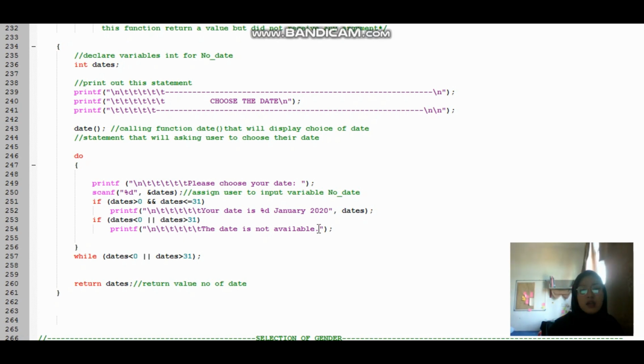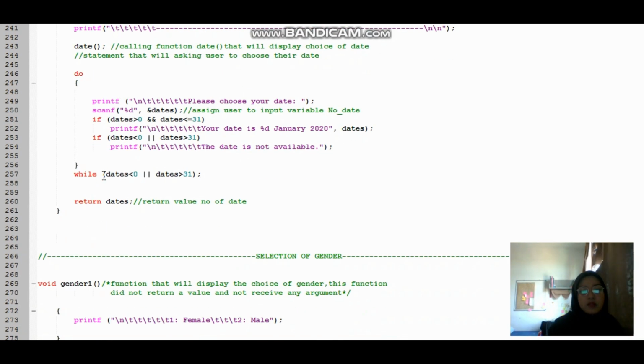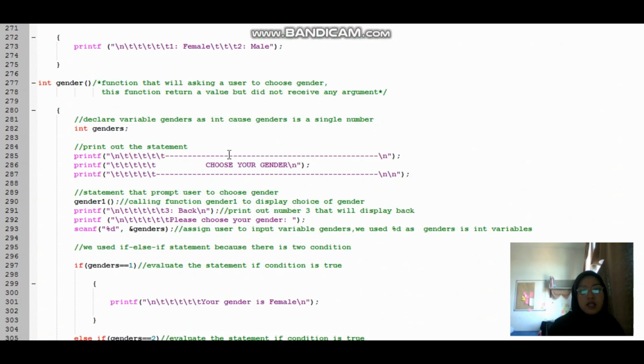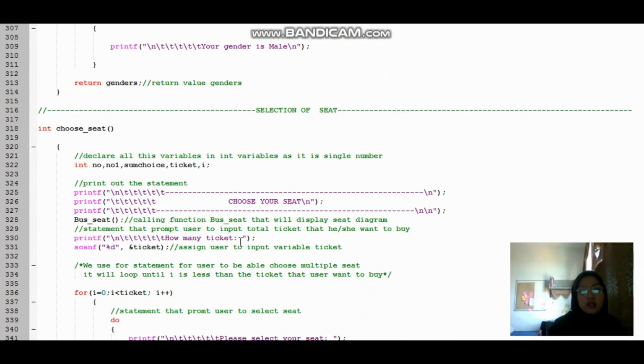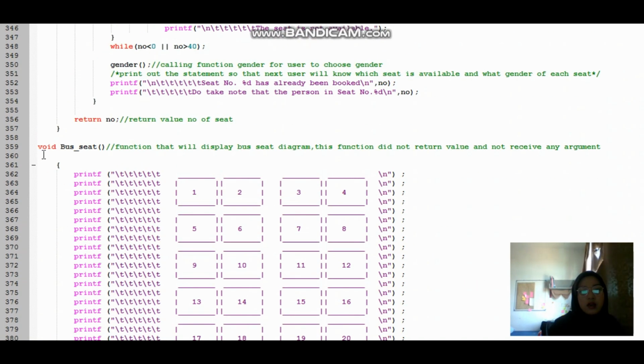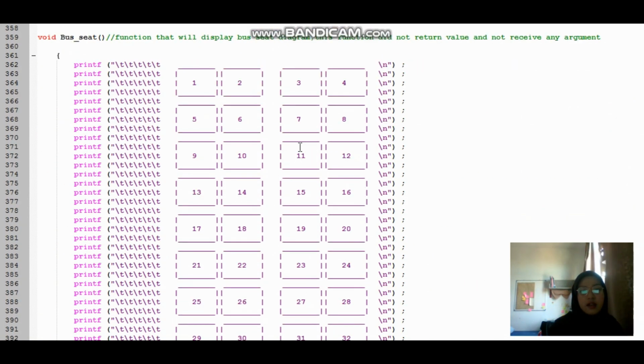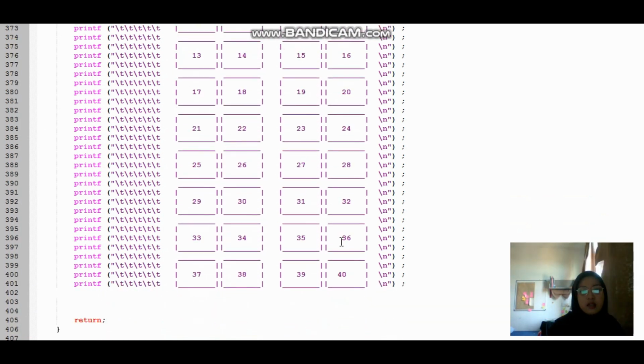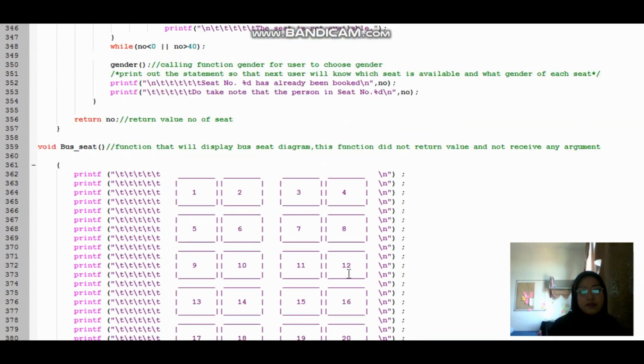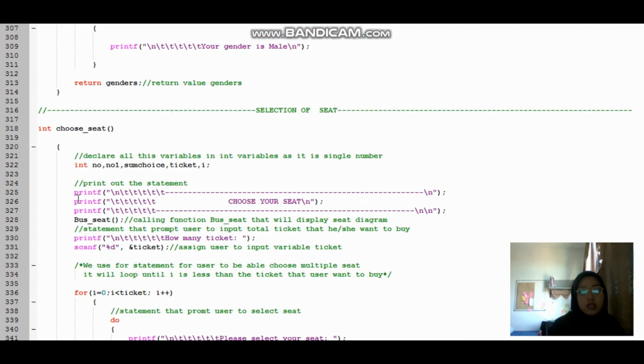After this sentence is displayed, it will ask the user to choose another date. So for the selection of seed, same as the date, we use a void function to display this diagram. This is the diagram of the seed. To declare the value for the user to choose the seed number, we use an int function.